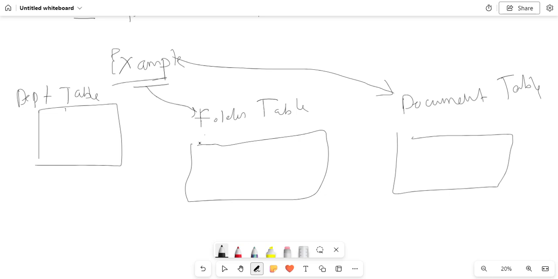So what we can have is an ID and the department name, right? ID and the department name. Basically two things. Sorry folks, I made a mistake in the drawing. So the department table will have the ID and department name, right?